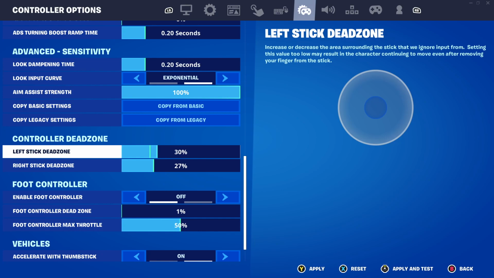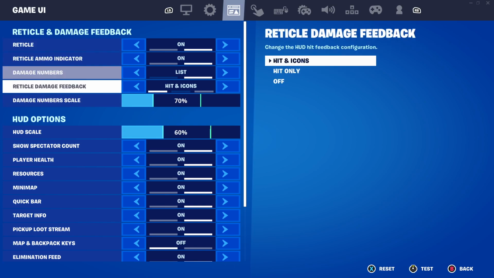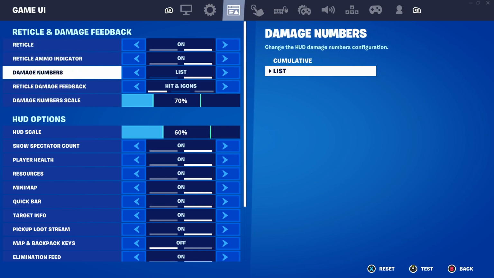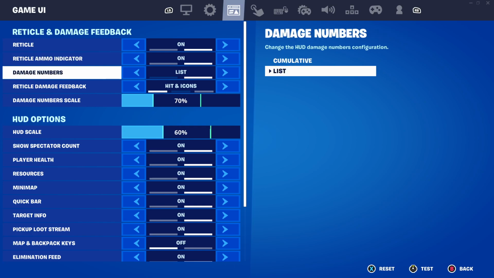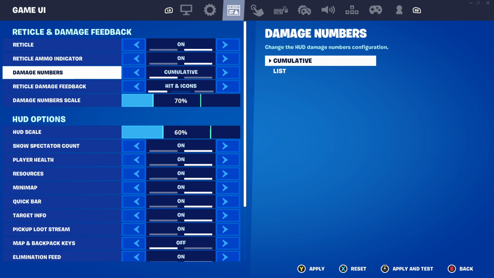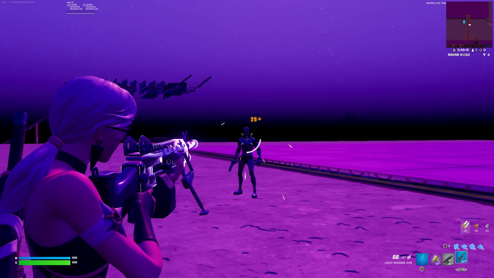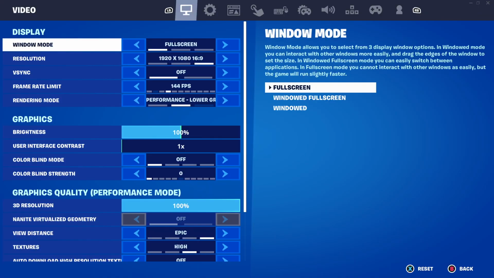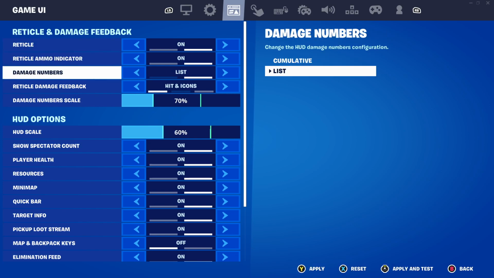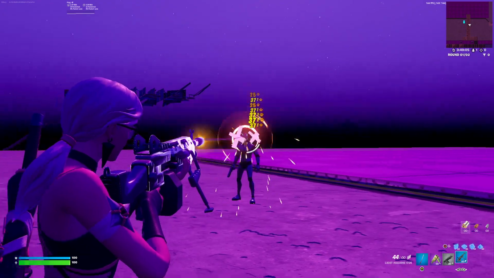But if that doesn't work, now here are some of the things that you need to do. So I've noticed sometime while I was playing there are these new options that have been added, okay, which are the reticle damage feedback, damage numbers, and reticle ammo indicator. Now, the difference between list and cumulative for damage numbers is basically that cumulative adds the numbers of damage. So let's say one is 25, and now I'm going to add the 25, 75, 100, like this. But list is going to list all the numbers alone. I'm going to show you 25, 25, 25, like this.